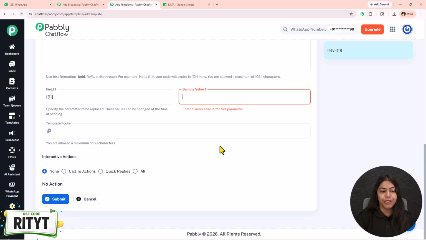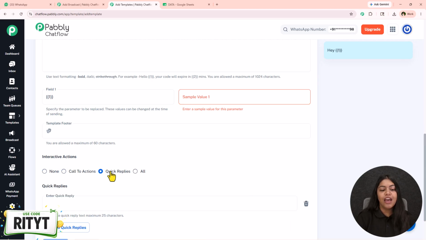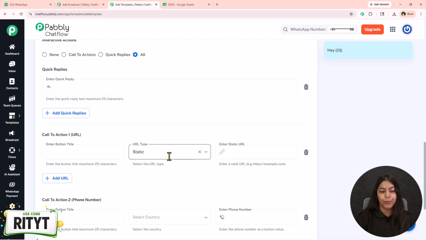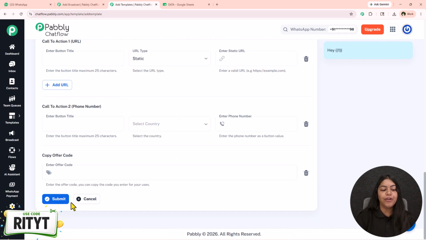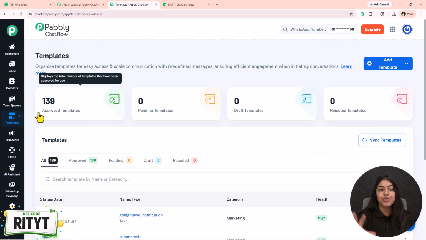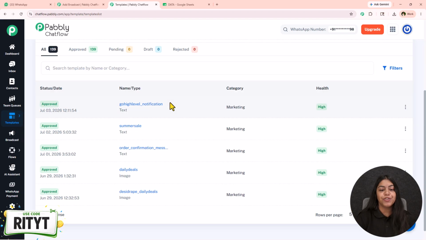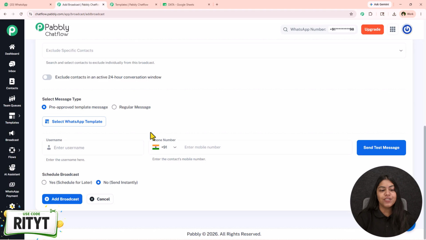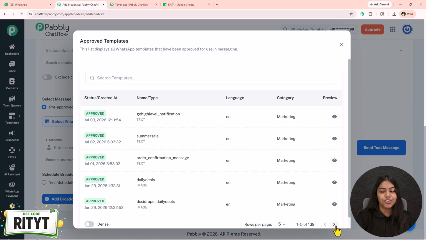Then the template footer. If you want, you can enter the interactive actions too, like call-to-action buttons, quick replies, or all right over here. Apart from that, after you do all of this, you just have to click on the submit button and your template will be submitted. Once your template is submitted, Meta is going to take some time to approve your template. Once your template is approved, you're going to see it in the approved section, and only then can you select it right over here.